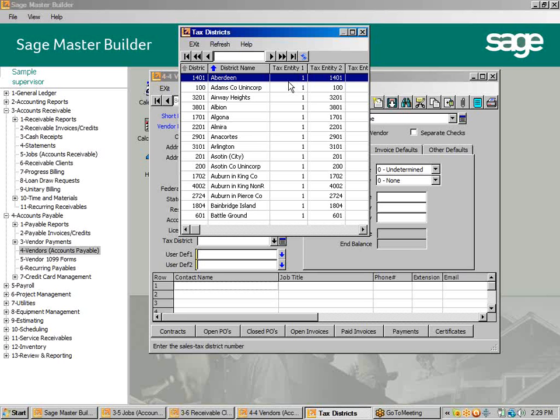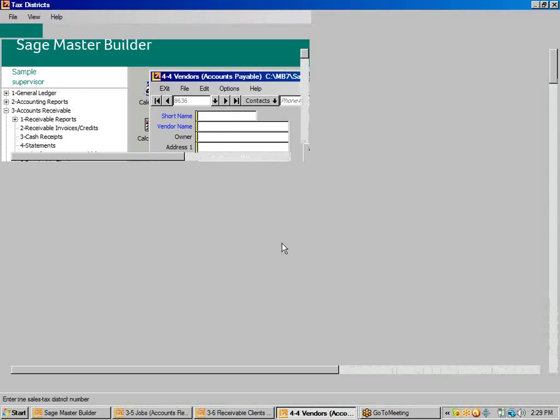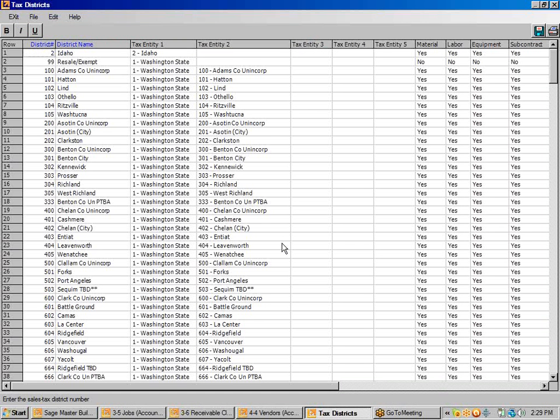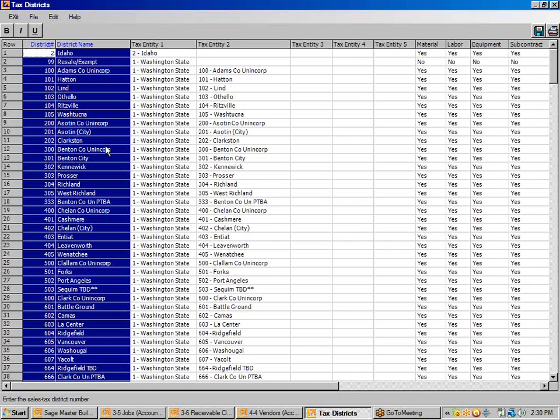So how do we set it up? How do we find it? I'm going to close the lookup window, and to the right of the display lookup window, we see View Add Records. We can click on that, and it opens our tax districts. So to set up your tax districts, you need a district number and a district name at minimum. The district itself determines what is and isn't taxable based on cost types.